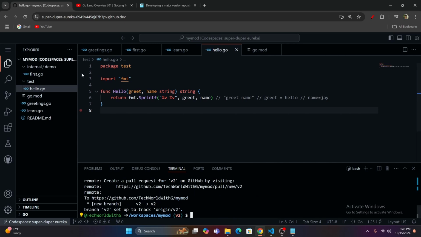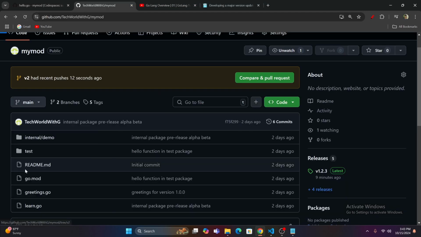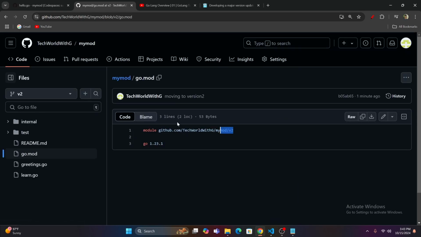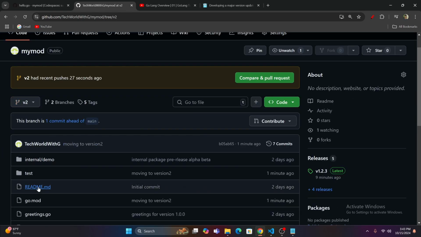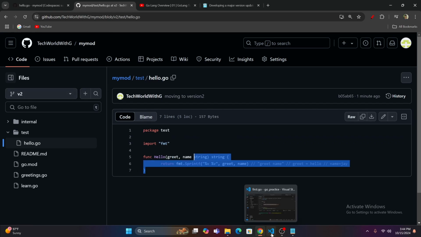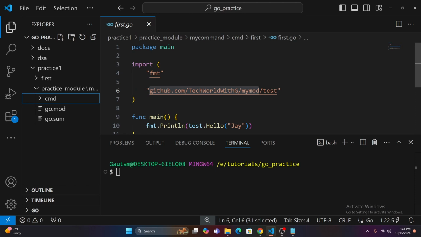The v2 push is done. Now let us check GitHub. Go to the v2 branch and check out the Go module. Version 2 is updated. Check the test hello.go, that is also updated. Now the major version change might impact our code as well, because we are using a module and we want to switch to the latest version.